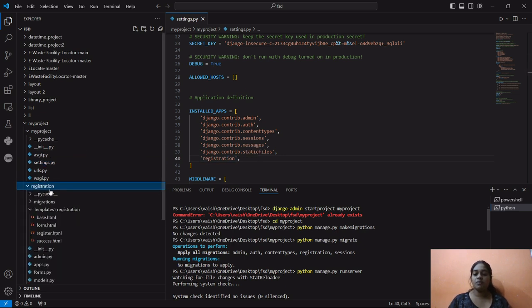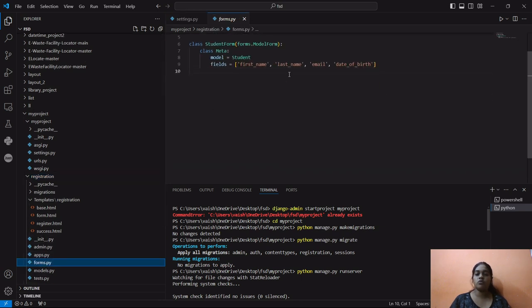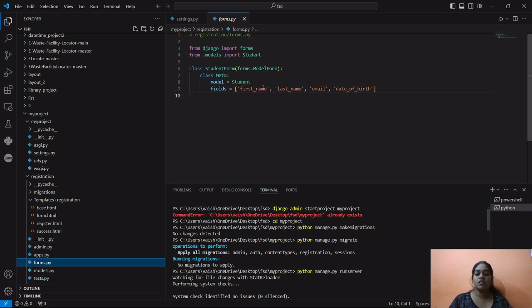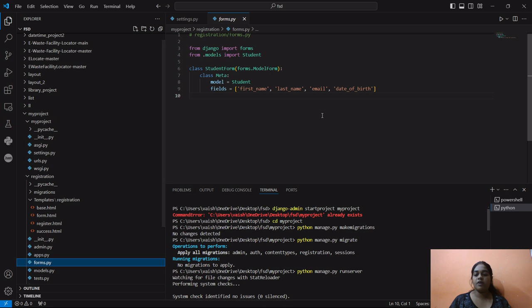In the registration app, we need to go to admin and forms.py. In forms.py we have given the fields first name, last name, email and date of birth, and the model is Student. And in apps.py we have given the name, that is registration, and the default auto field, django.db.models.BigAutoField, that is for the registration configuration. And in forms.py, under the registration app, we have given the model as Student and fields as first name, last name, email and date of birth.